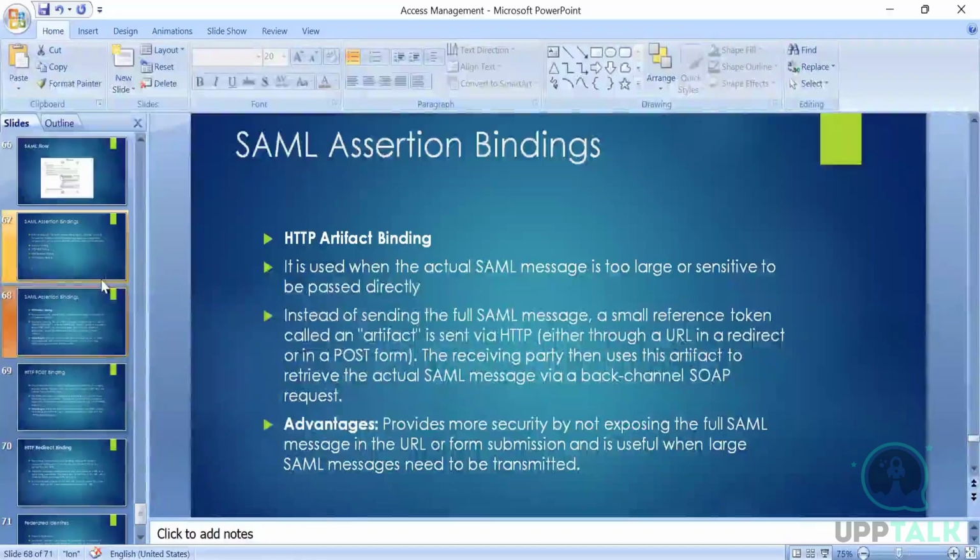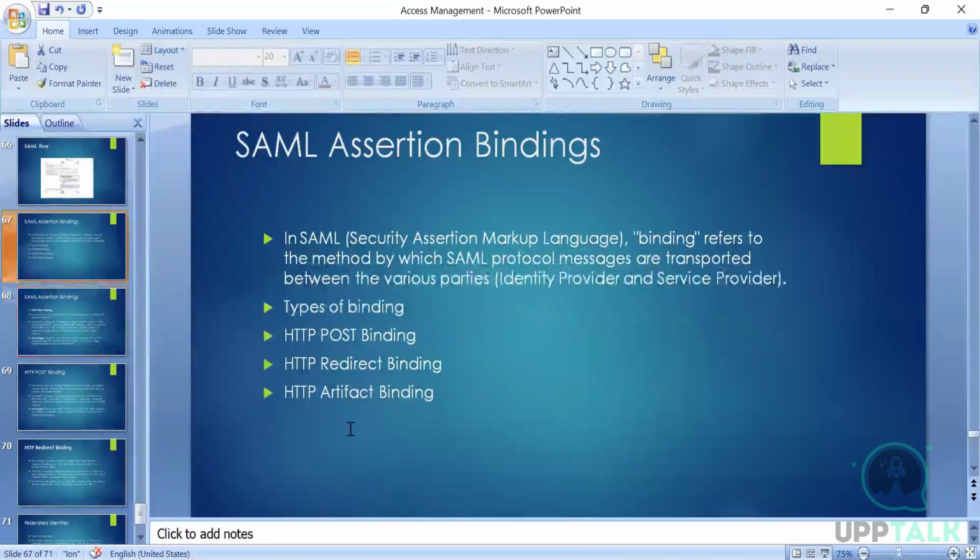Okay, so I'll just tell you about these bindings because I want to continue. That's a part of it, right? So what are these assertion bindings basically? First, the session binding. Currently what we have shown is a post binding, right? The binding refers to which SAML protocol we are using, how the message is transported between the various parties. In SAML there are three types of bindings you can use to transmit messages between the identity provider and service provider, right?